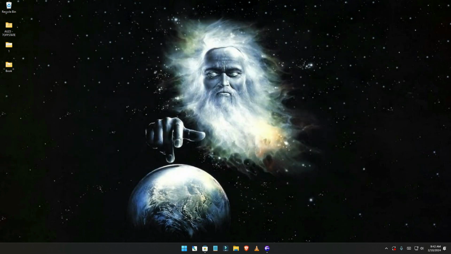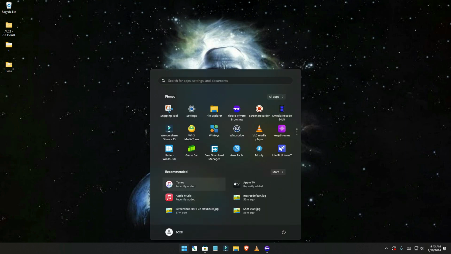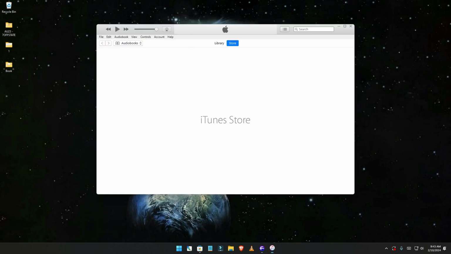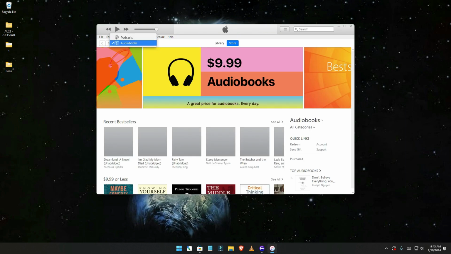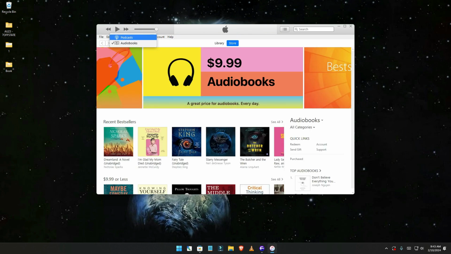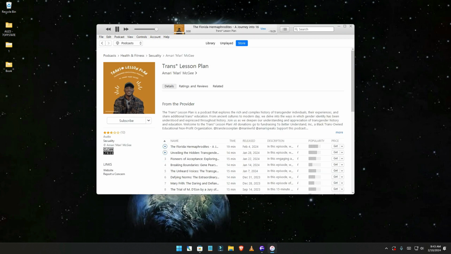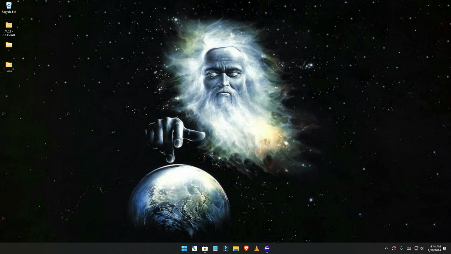Okay, next up we got iTunes. So remember, the old iTunes used to have movies, but now you only got two options: your audiobooks and podcasts. Cool.